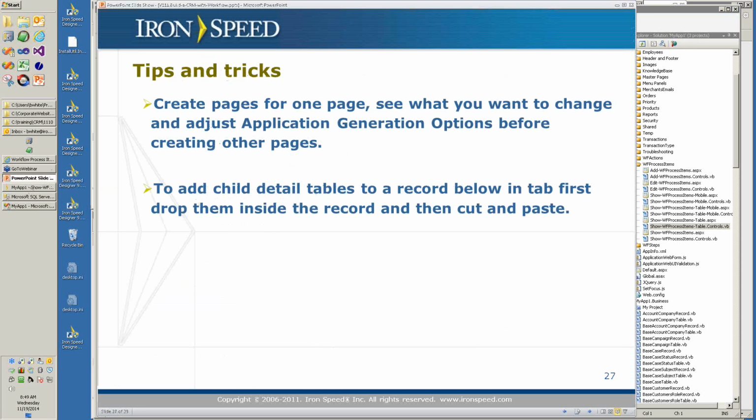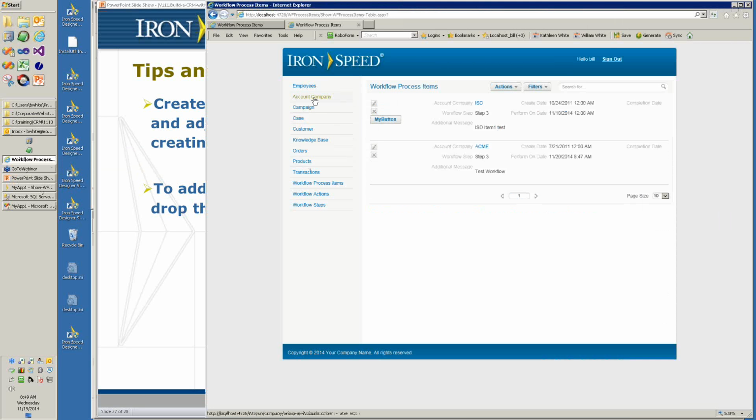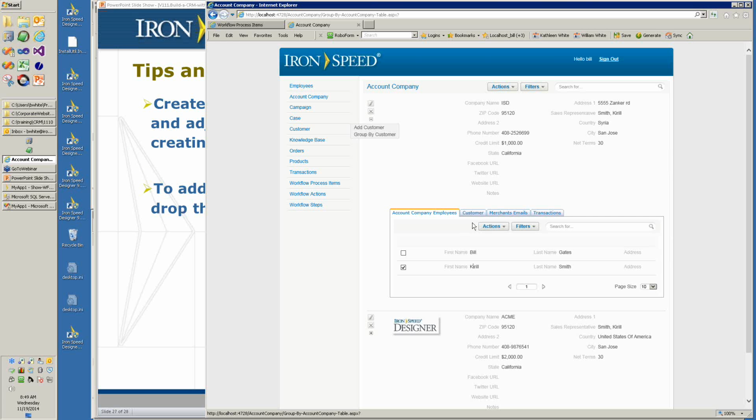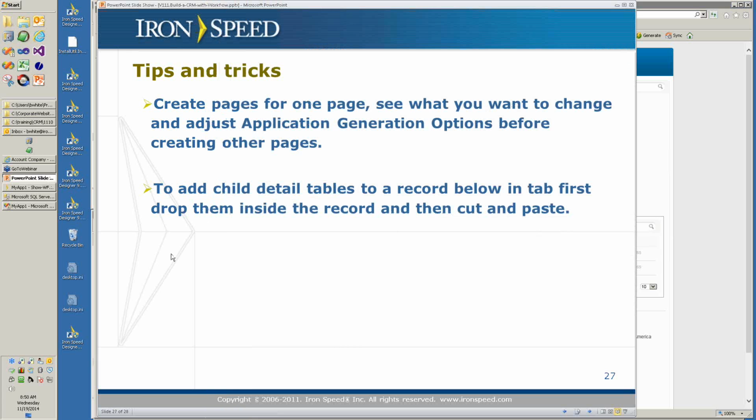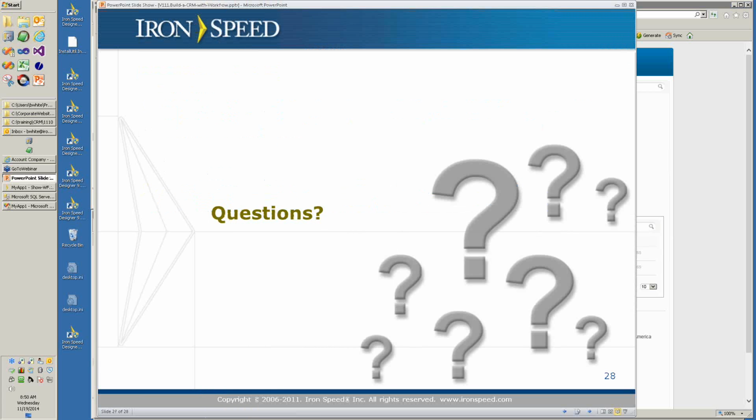Now, the other thing that I found really useful, we didn't do it this time, is when you're adding child detail tables. Remember, most of our pages have a tabbed interface where you can see the child tables. Let's look at the account company. Yes, it has several related child tables. If you want to add a record in here, what we do in Iron Speed is go to the page that shows the record itself, drop the table into the page, then add that into this tab group. To add it into the tab group, we remove all the tabs, then add the new table, which we cut and paste, drag and drop from here into here, and then add the tab group back in. I know that's a quick explanation, but if you've ever tried to do it, you'll understand what I'm talking about. And now let's take a look at our questions.